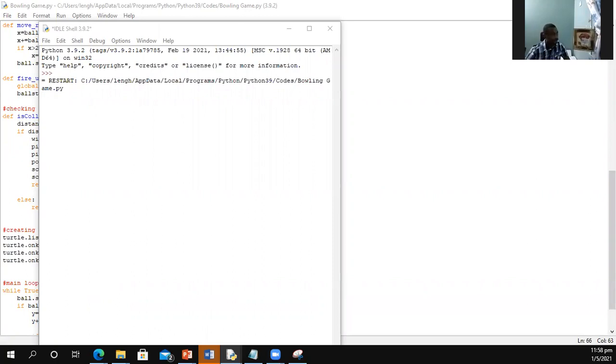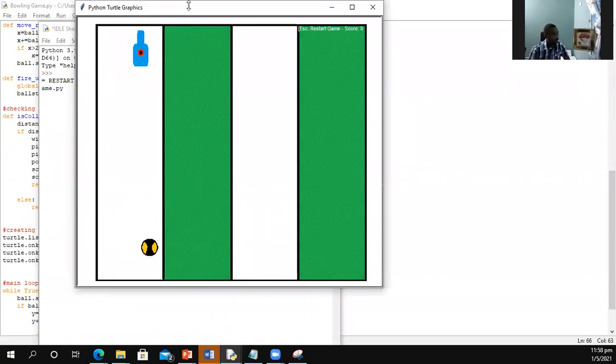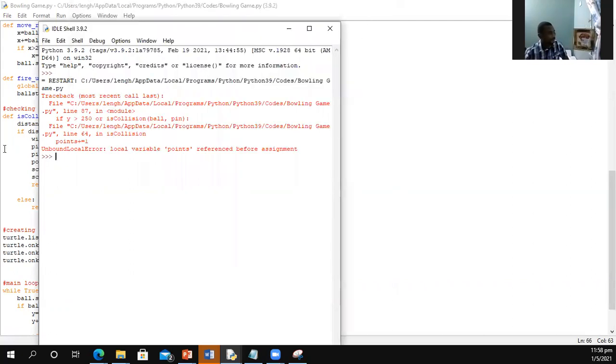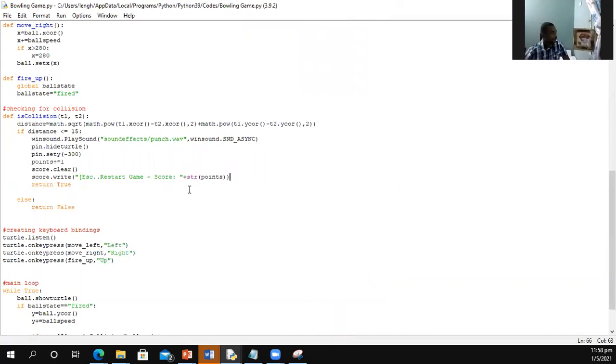So let's see. So here we have it. All right, so there's a collision, and oh, it didn't change. So we'll fix it. So it's saying here unbound local variable points, referenced before assignment. All right, so that is because points itself here is not a local variable, but Python has not recognized it as a global variable as yet.